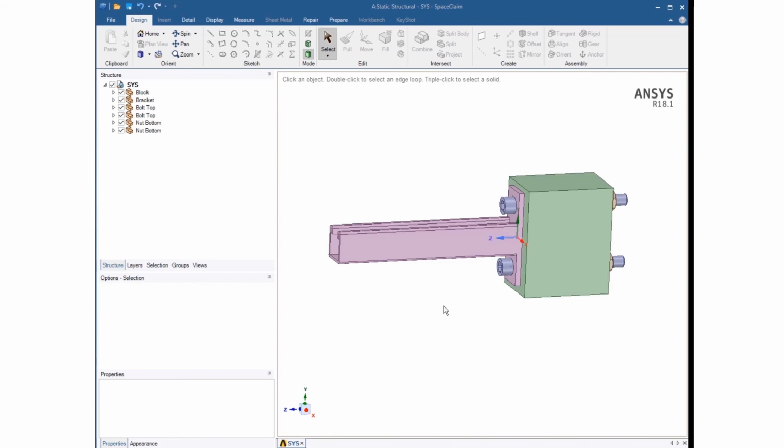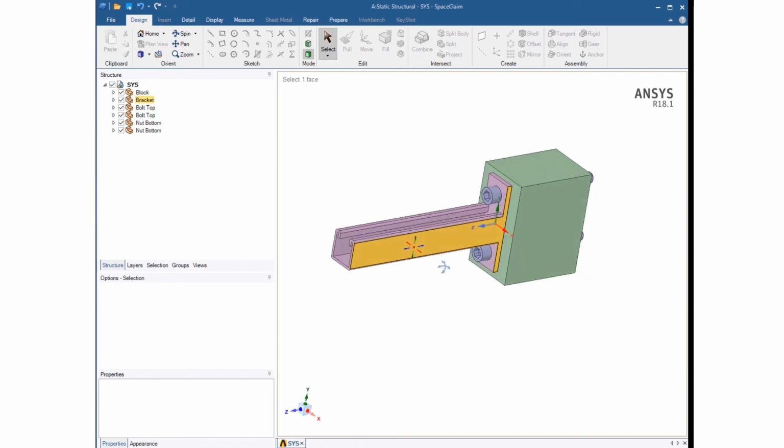Hello, and welcome to another tutorial using SpaceClaim and Ansys Workbench. In this tutorial, we are going to use commercially available parts to build a cantilever hanger. Here's the hanger. It's commercially available.